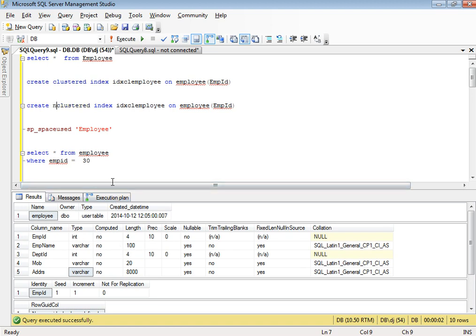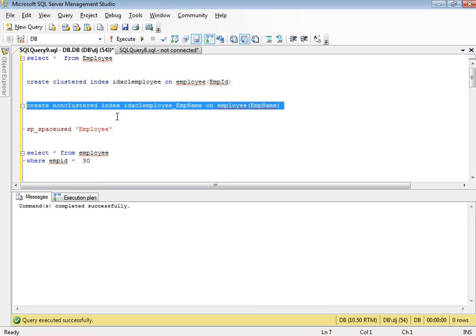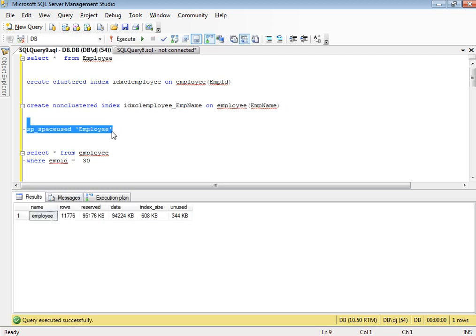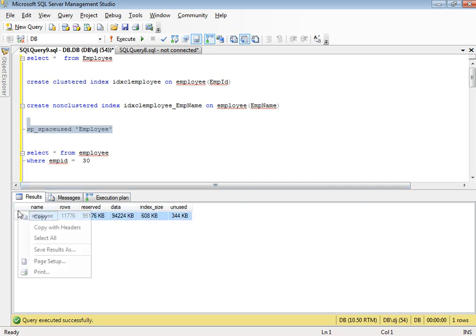So create non-clustered index on employee underscore emp name. So let us create it, and we will see the space allocated for the non-clustered index.